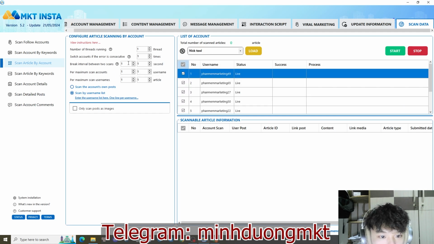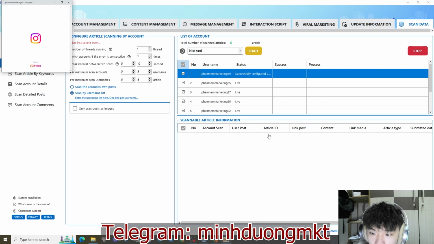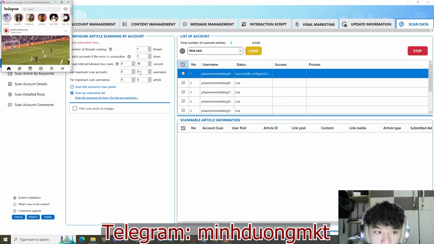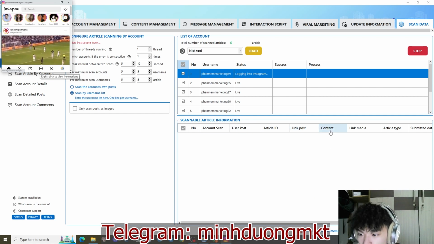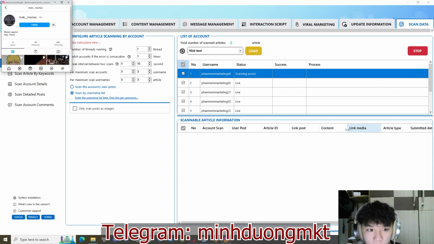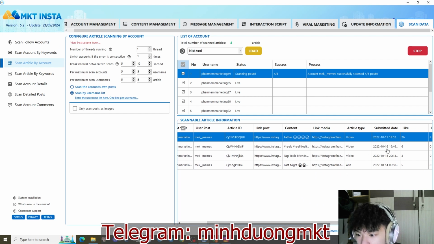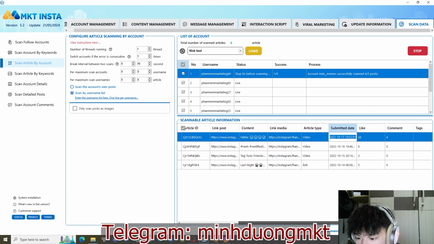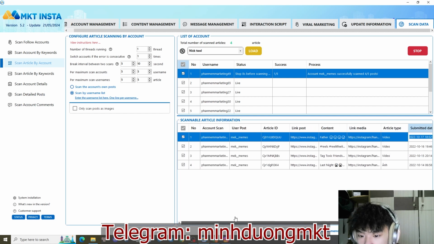One per maximum 5 to 10 seconds. Let's scan like five usernames, and 5 posts too. So it can scrape the user post, the link of the post, the content, like the things they write in the post. Also the download link of the image or video, and also the article type, whether video or picture, and the date that they uploaded, and other information like likes and comments.